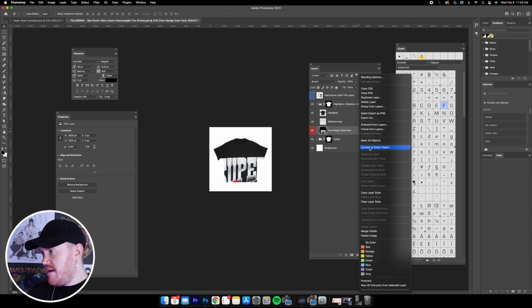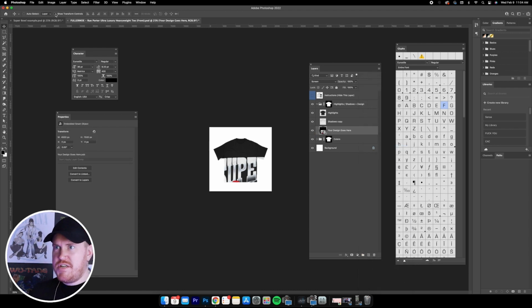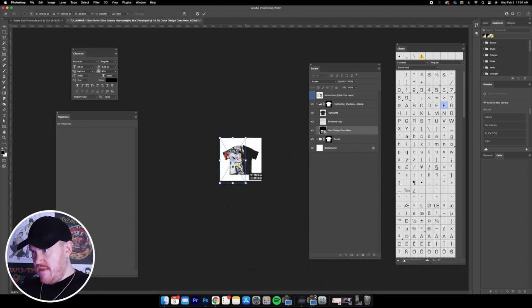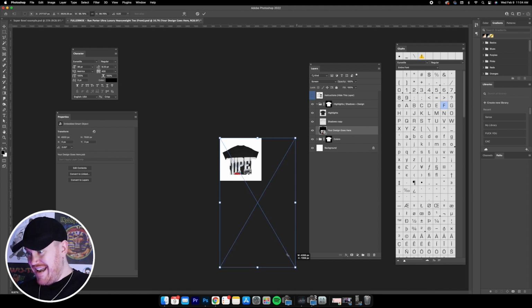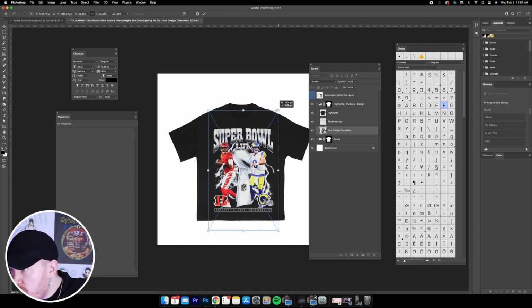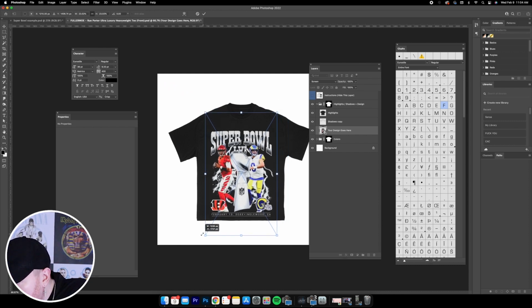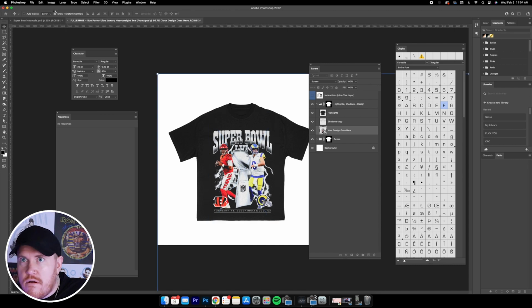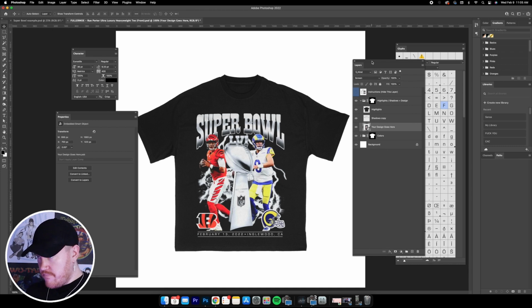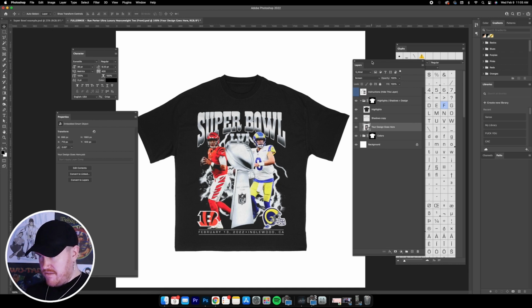I'm going to right click on my design layer, convert to smart object. I'm gonna click show transform controls at the top so we can see what we're doing. And then I'm going to hold down shift and drag this down so the aspect ratio stays the same. Yo, that looks pretty dope, you know? I'm not mad about that at all.